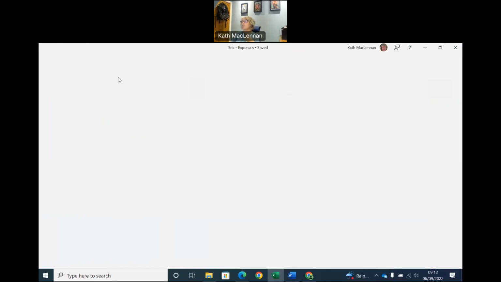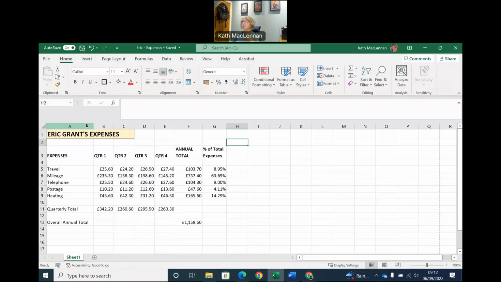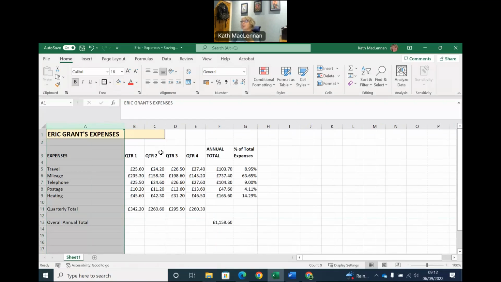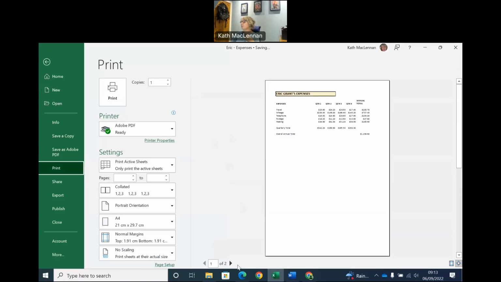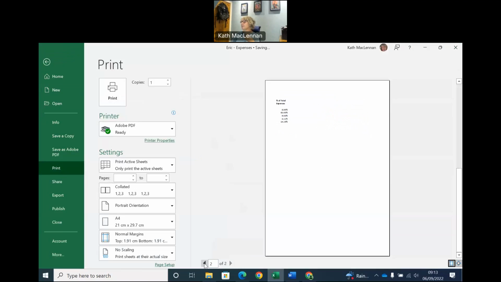If for any reason my columns were slightly wider and I was going on to 2 pages, we can see a dotted line here. That would mean this is going on 2 pages. File, print, you can see that was page 1 of 2. And that's not very good.